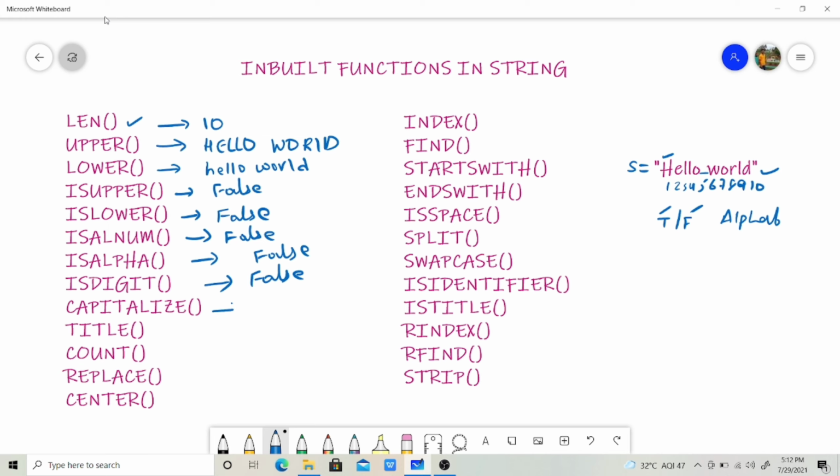And capitalize(): this is used to convert the first letter of a sentence to a capital letter. So it will give you "Hello world". It does not check the next words; it will check only the first letter. And title() is the same as capitalize, but it will check every word, and the first letter of every word should be uppercase. For example, if you take "hello world", it will give you "Hello World" in this way.